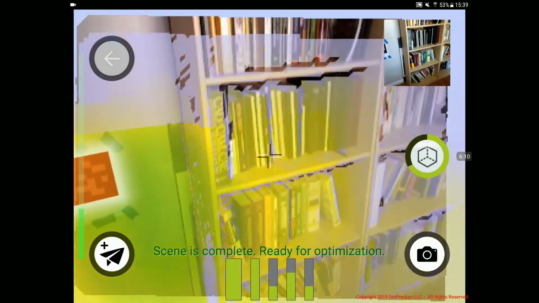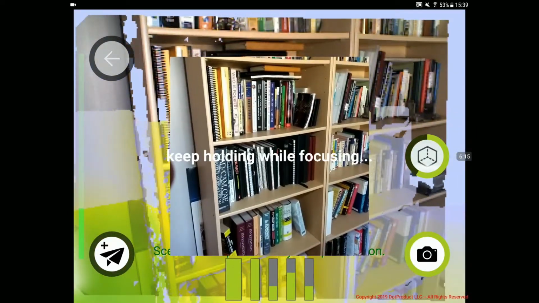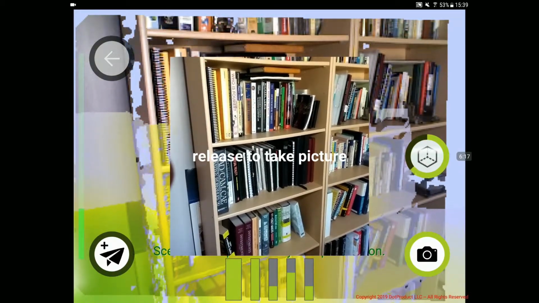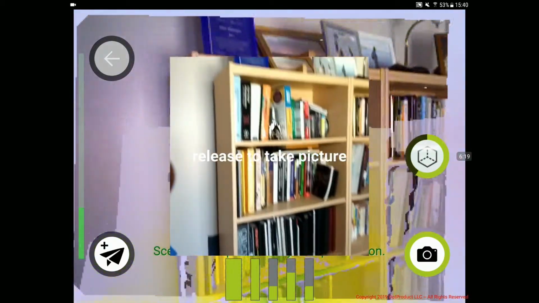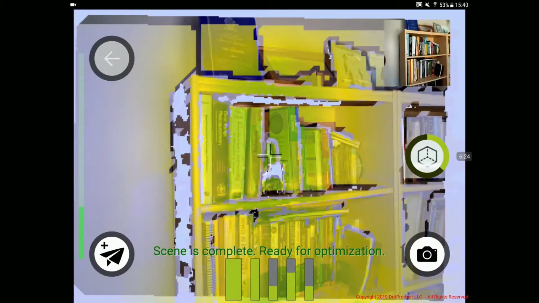We'll capture a still photo of this bookcase just to demonstrate the still capture functionality. We go into this capability in another video. I will link to that.